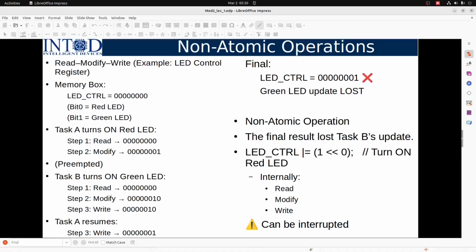Now, let us see how even a simple bit update can fail in a multitasking system. We will see a non-atomic operation in which read, modify and write is involved. Example, an LED control register. The initial value of the LED control register is 0 on all the bits. Bit 0 controls the red LED, bit 1 controls the green LED.